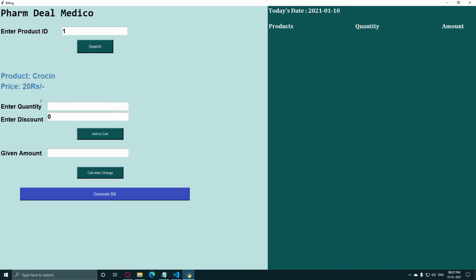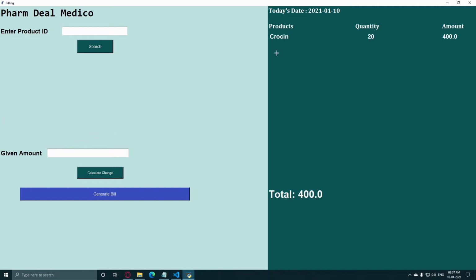Now if he takes 20 pieces, 20, so add to cart. Here as you can see, the crocin is added under the products column. Under the quantity column, the quantity is added, and the total amount is added. So here the total is 400.